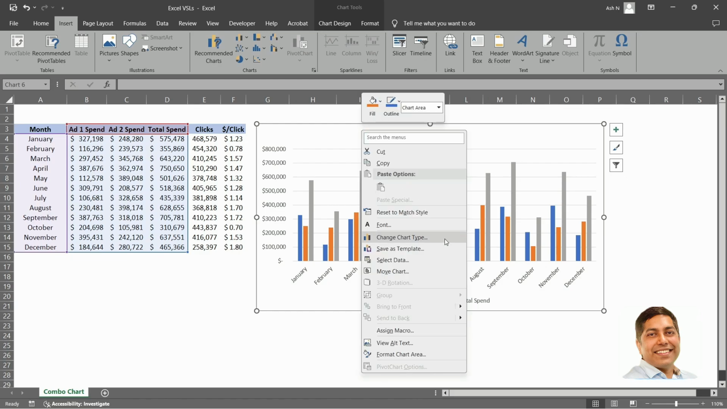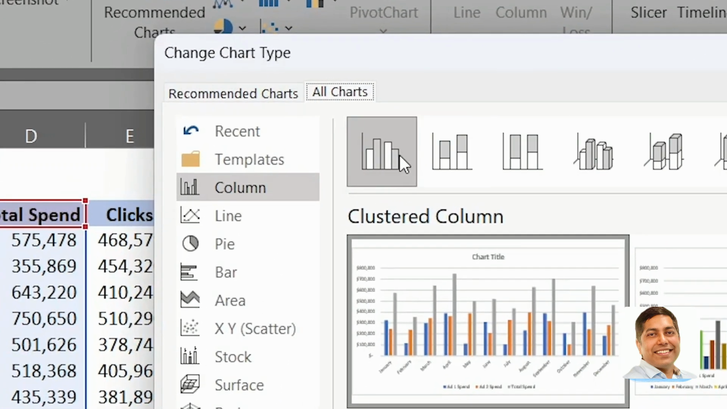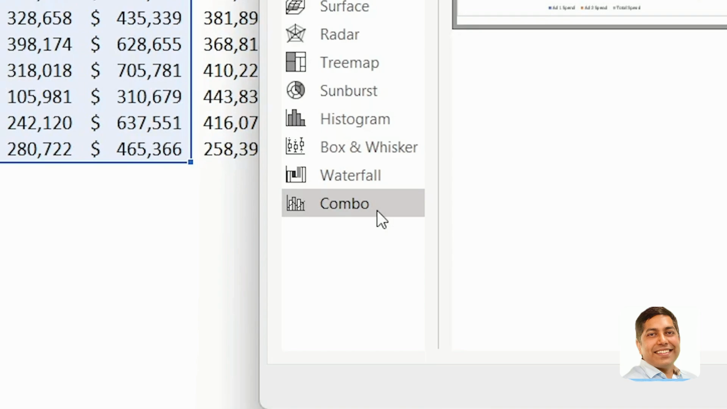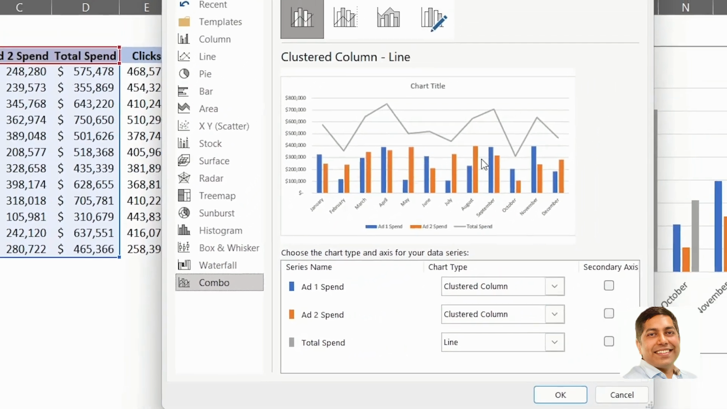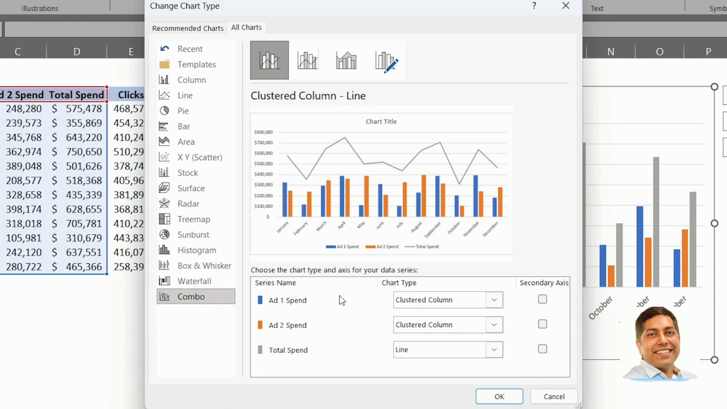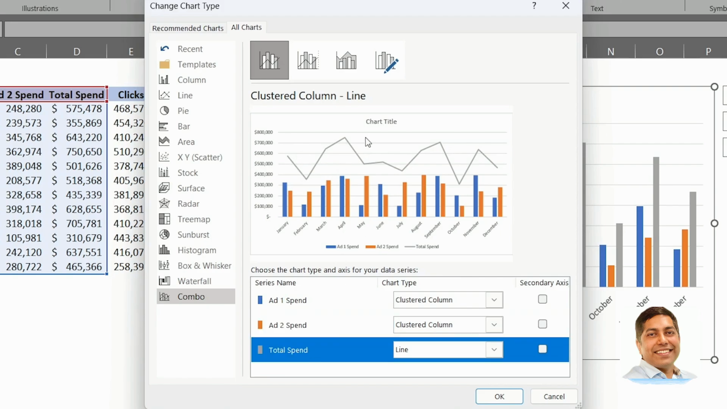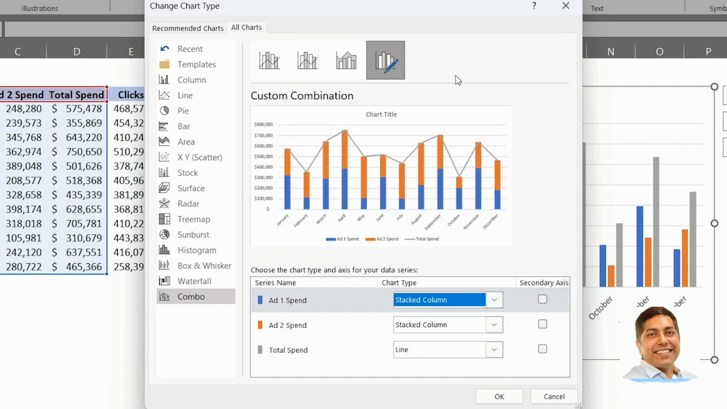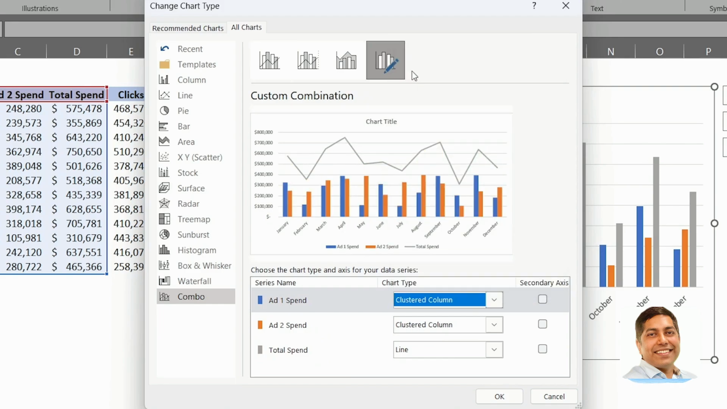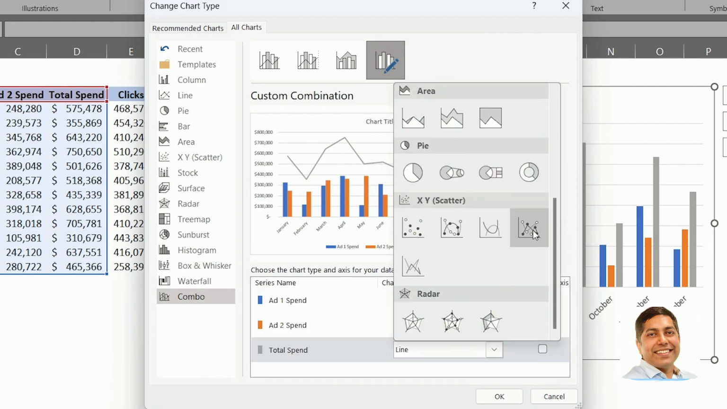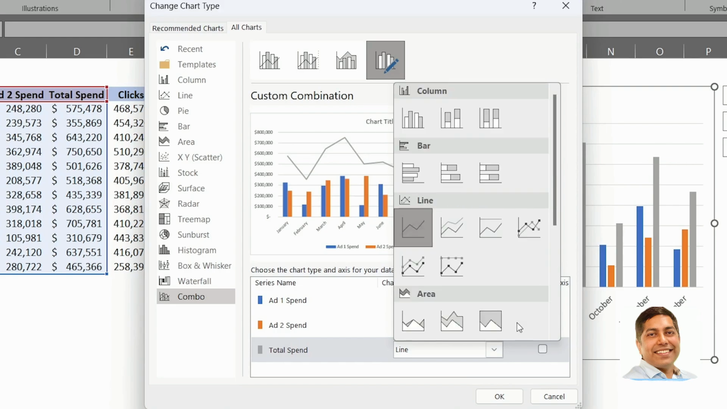I'm going to right click and go to change chart type. And here we have all the possible charts you can have in Excel. And at the bottom, we have our combo chart. Let's click on that. And now you can see by default that it has made this chart of ad 1 and ad 2 being a clustered column, and the total expense being a line chart. We can also use this drop down here to change these charts into whatever we want, like a stacked column. I'm going to change this back to clustered column, and I'm going to continue with line for total. But here in total also, we can change it to an area chart, a pie chart, and so on.